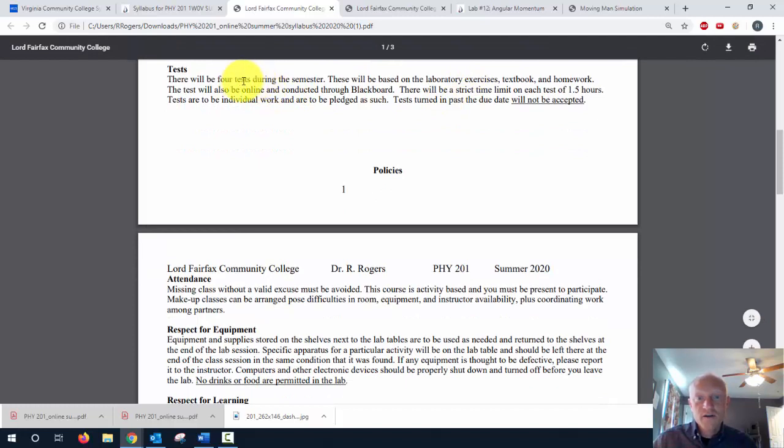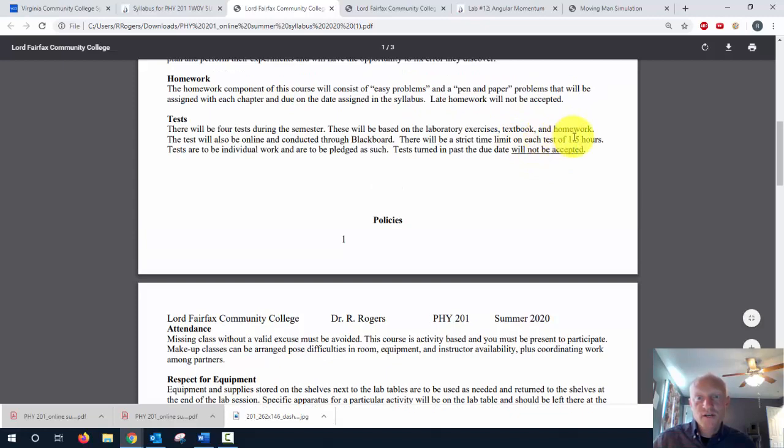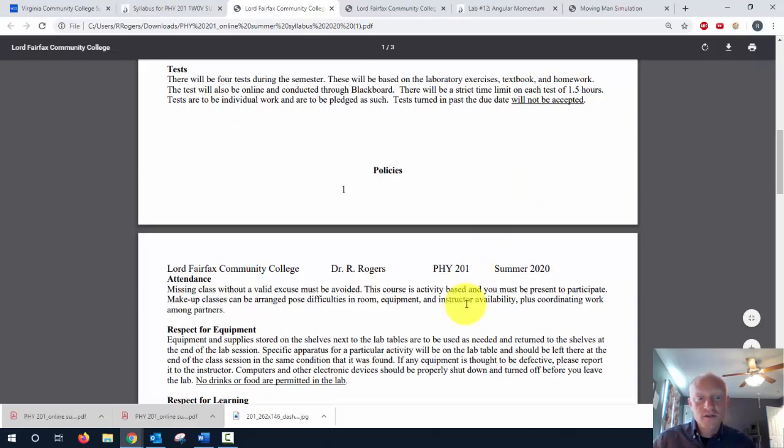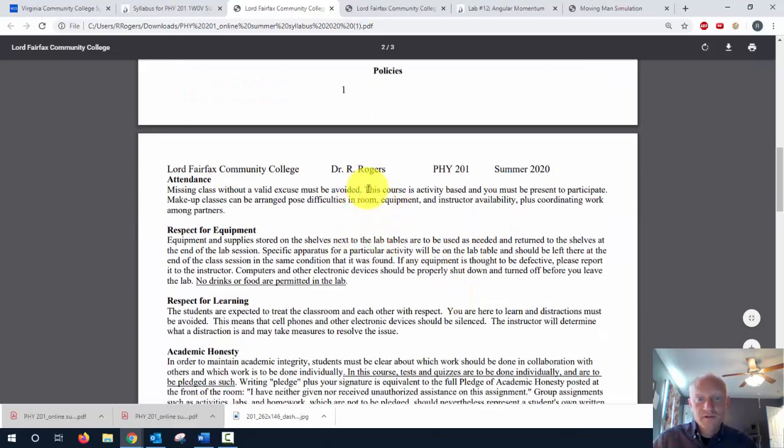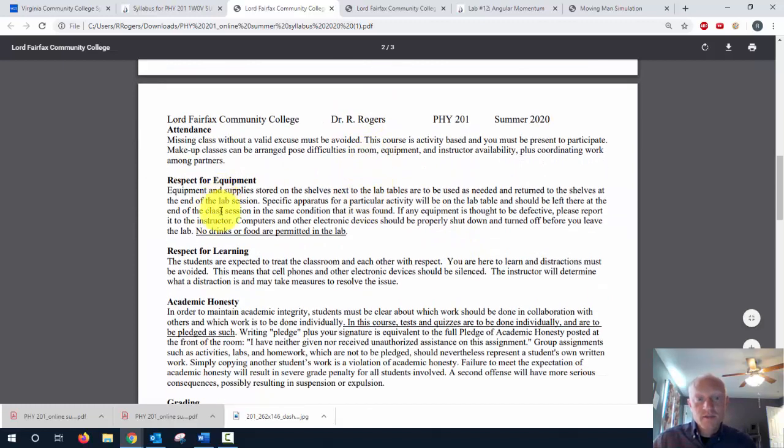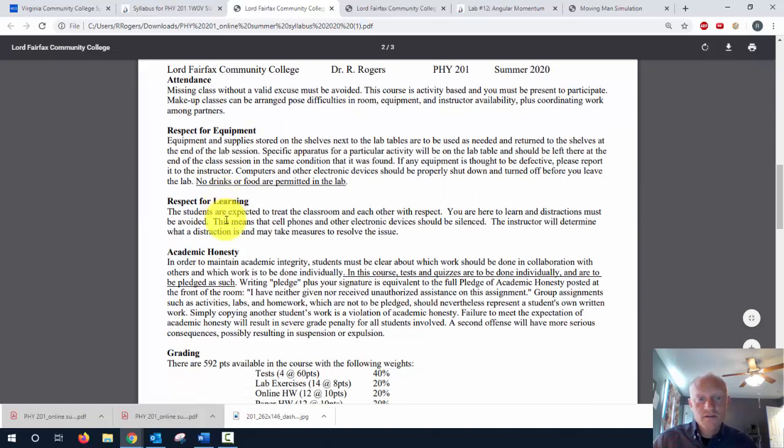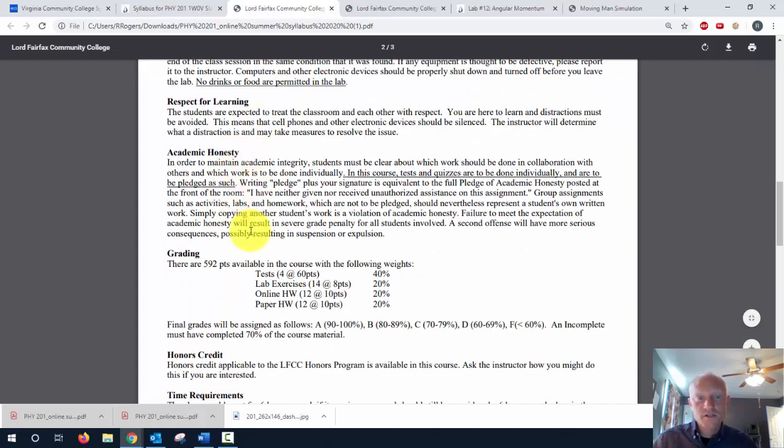We have 4 tests scattered throughout the semester. It does have a time limit of 90 minutes, and it needs to be your work and your work only. I won't accept tests past this time limit, and I won't accept them past the due date. Please try to stay with the class. Be nice to your equipment, be nice to each other, and make sure that you don't cheat.